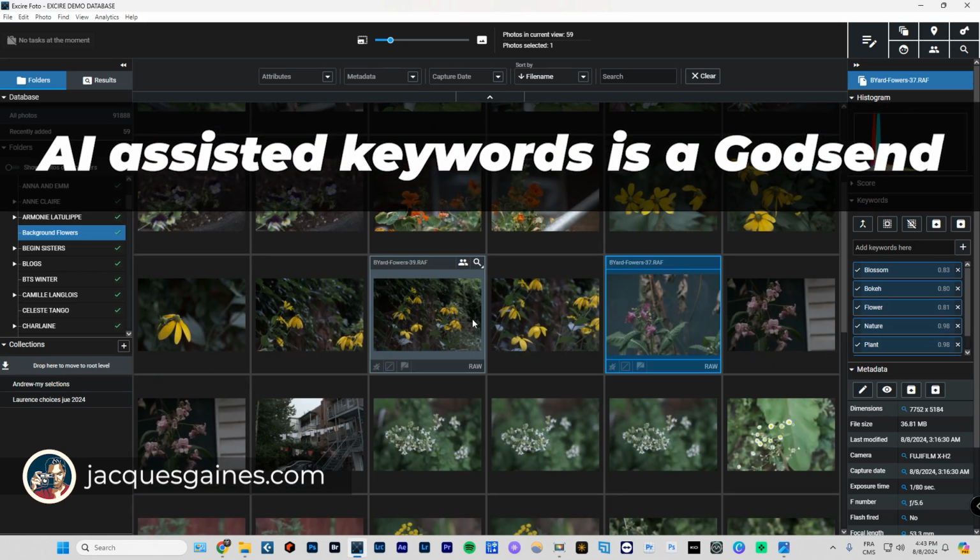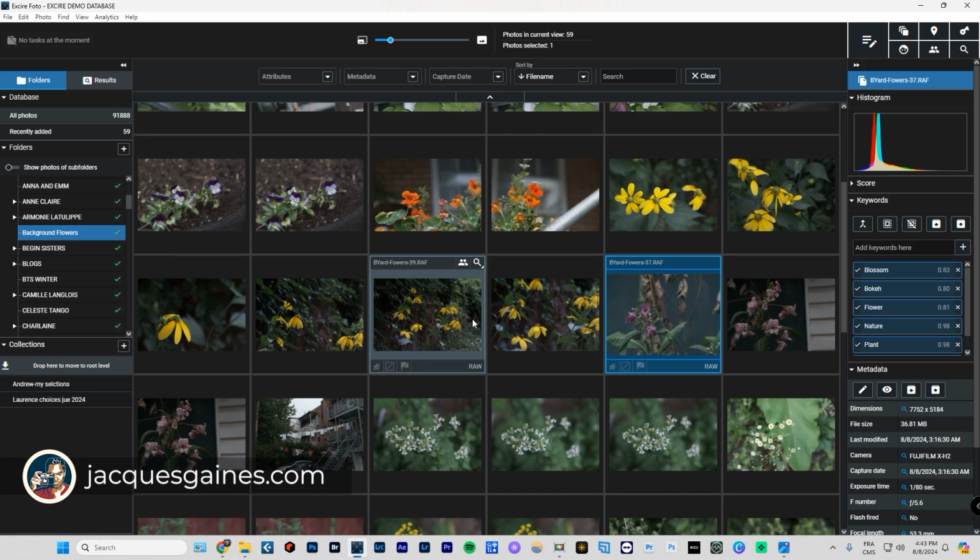So you have to make sure you import well into EXCIRE Foto 2024 because by importing well, you make sure that your database is aware of what is inside each new import. So you have to make sure to use the AI features of this software. You guys, that's about it.